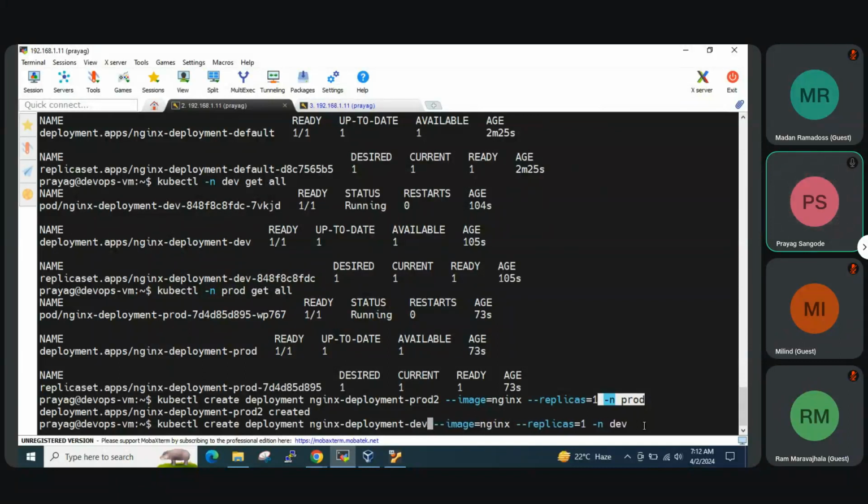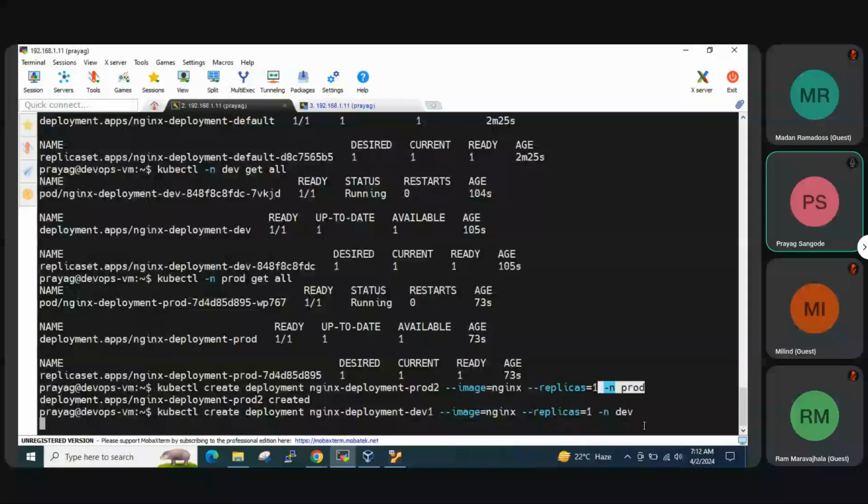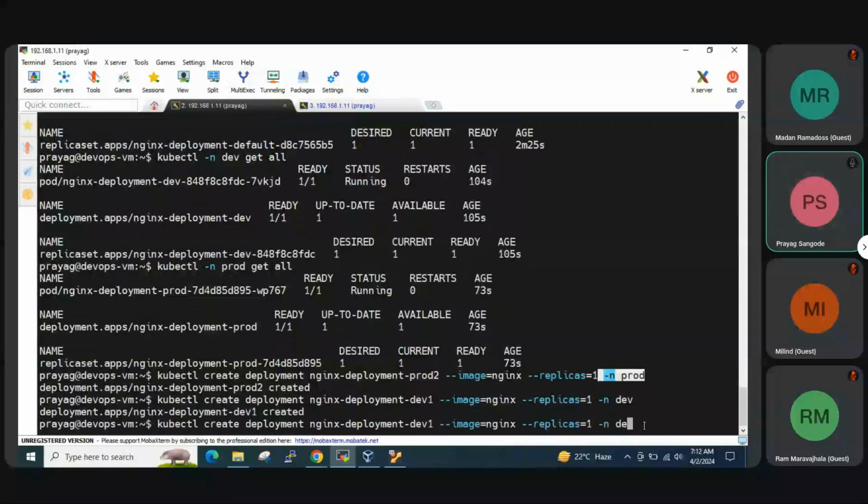we can create that particular resource in that particular namespace. Okay, and if I add it here default, I can also have default 2, actually it should have been 2, but it's okay, default 2.